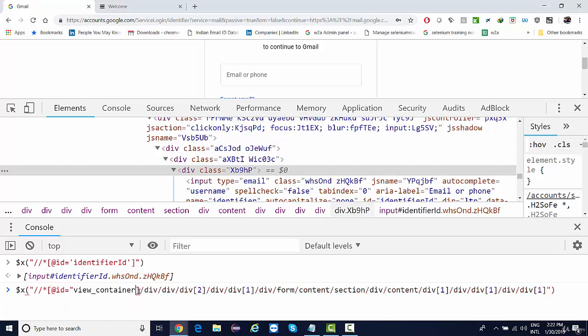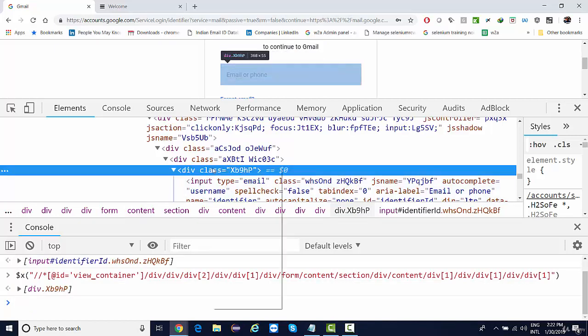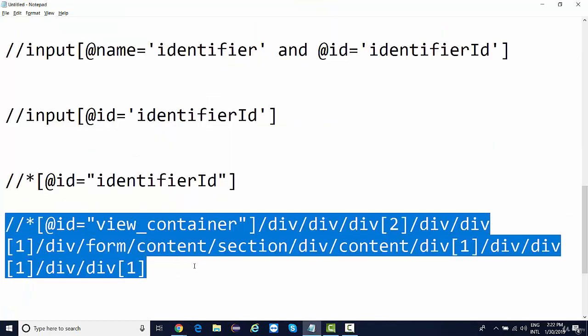So there are a couple of ways, right? You can even write the entire XPath on your own for this element, or you can take the help of the internal functionality, say copy XPath. Copy XPath will generate the automated XPath for you, and then you can try using this same XPath directly, right? So all these approaches actually work fine.